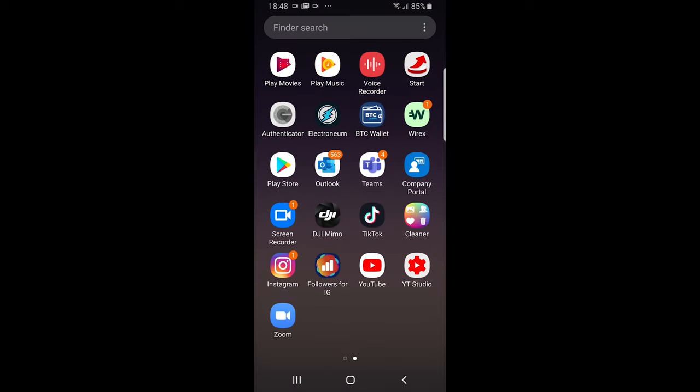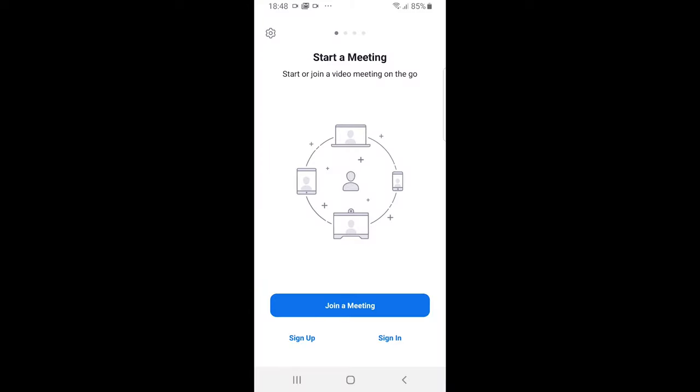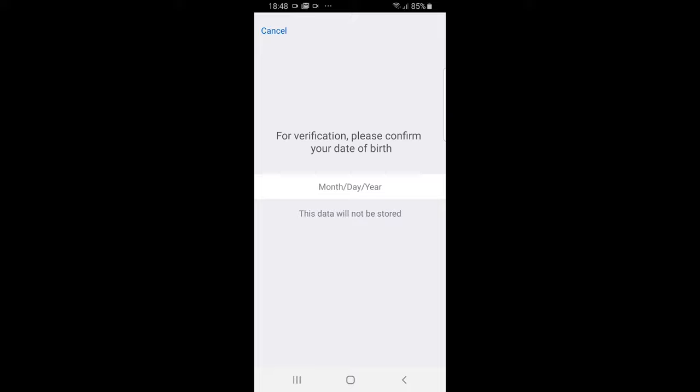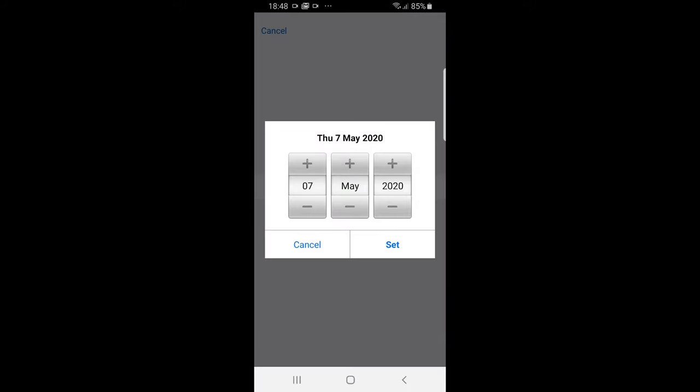And you will get this application like this here guys. Zoom, at the very bottom as you can see. Just click on this icon and it will open your Zoom application. And if you don't have any accounts on Zoom, you can click here on sign up. Please confirm your date of birth. Here you are just selecting your date of birth and click set.